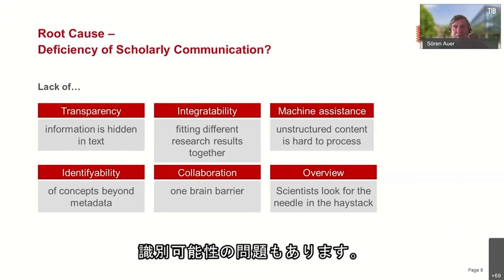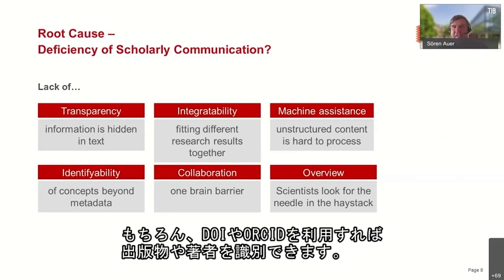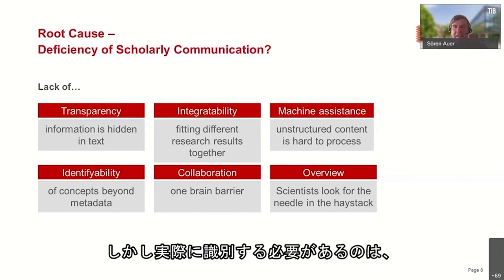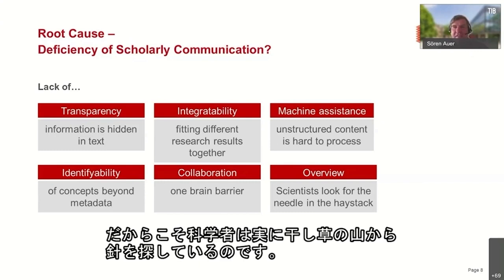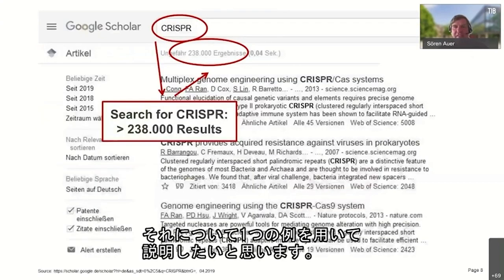We have a problem of identifiability. Of course, we can identify publications and maybe authors with DOIs and ORCID, but we need to identify actually the concepts described in these papers. And that's why scientists are really often looking for the needle in the haystack. And I want to illustrate that with one example.